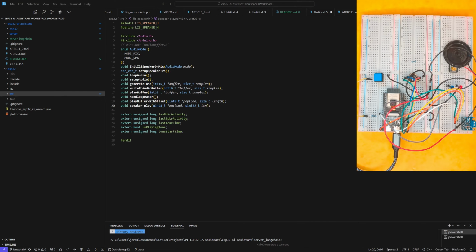Okay, cool. So now we have seen how to receive the microphone input and how to send it to our program via WebSocket. Now what we're gonna see is how we receive the audio from the WebSocket server and play it through the speakers. So let's have a look.